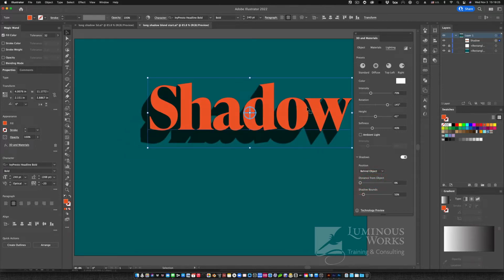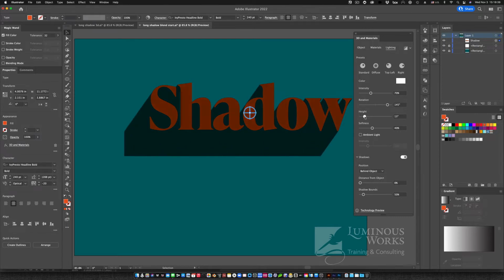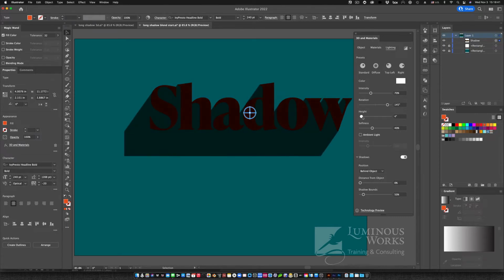I want to keep it attached to the text because I want the text to be nailed to the wall, and the wall will experience the shadow. I am going to lower the height of the light source. So like the sun is setting. Notice how it's getting darker and darker on the text till it goes dark.